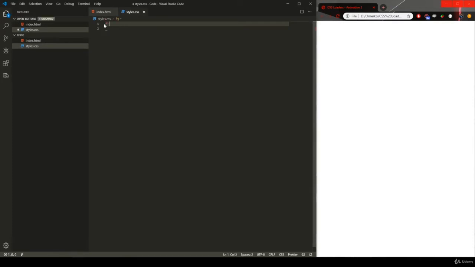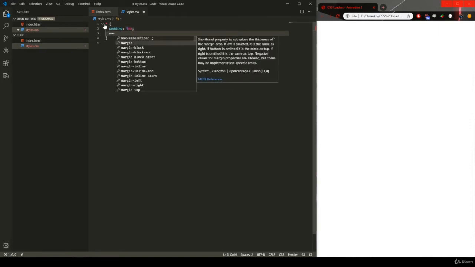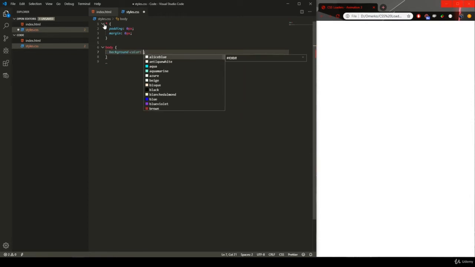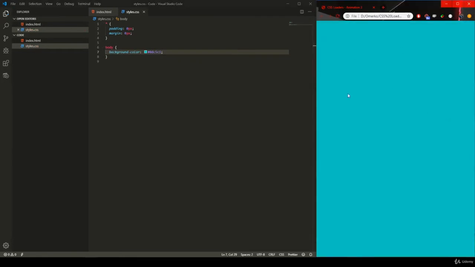So, first of all, let's just use some default styling, like padding of 0 pixels and margin of 0 pixels. And I will also style my body to take up that green color. So it's 0DC5C1. And if I refresh the page, that's it.